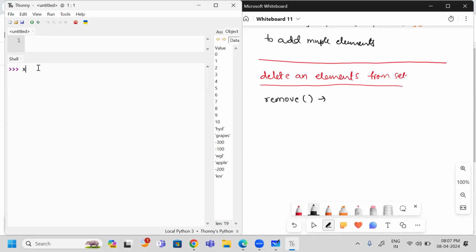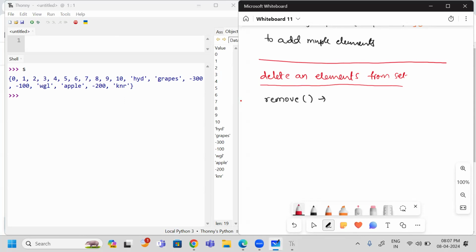So here, when I go for this X, what is the thing I have given earlier? S, sorry. When I give this S, these are the different elements that were already present in my set. So what do I want to do? I want to remove an element. So how can I remove an element? By using the remove method. So now let us know the syntax. We have to give the set object dot remove, followed by the element you want to be removed.